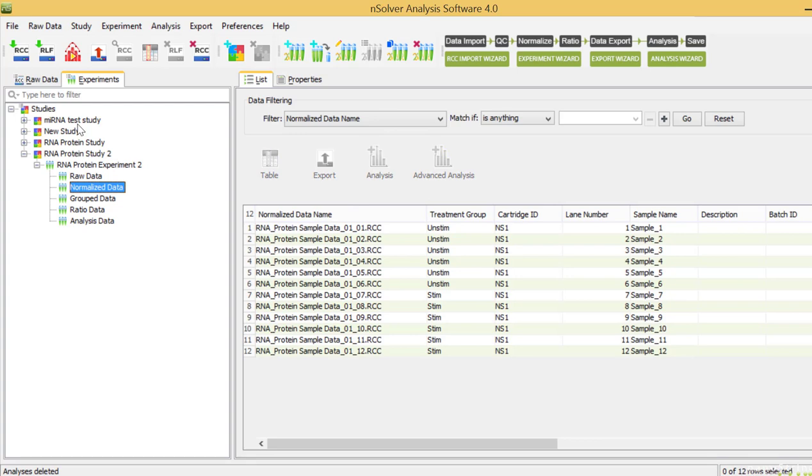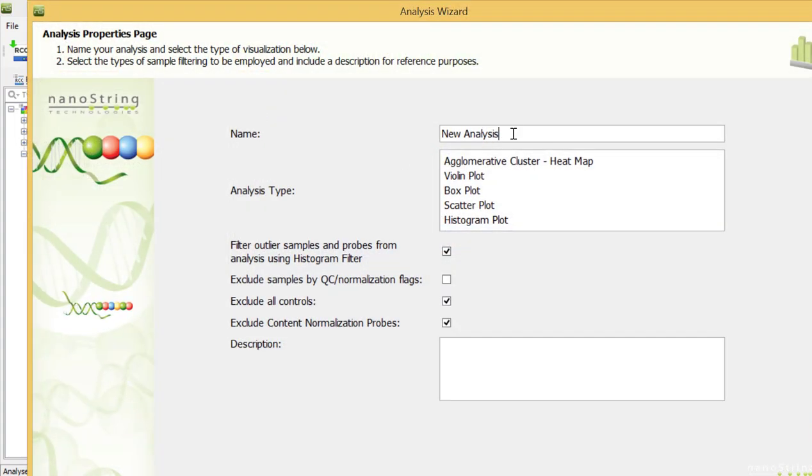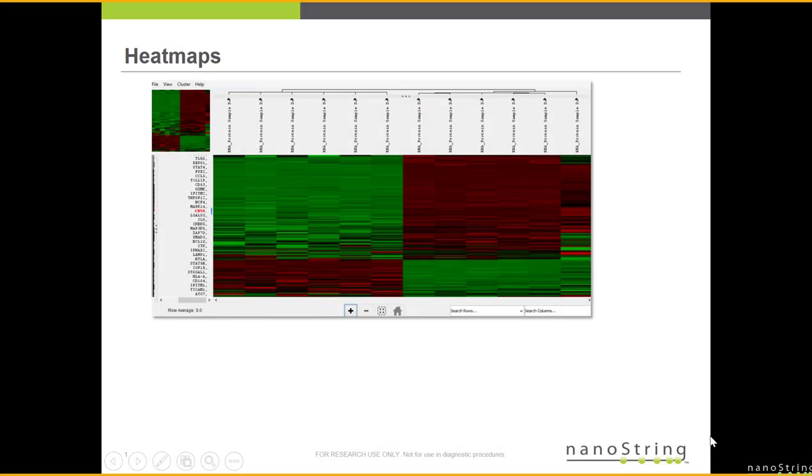Select the normalized data under the experiment name, and then select all samples in the central table. Select the Analysis button. This will launch the Analysis Wizard. Specify a unique name for the analysis, and under the analysis type, you'll see that you have a number of different options. Agglomerative clustering creates a heat map. This is good generally for seeing how data clusters.